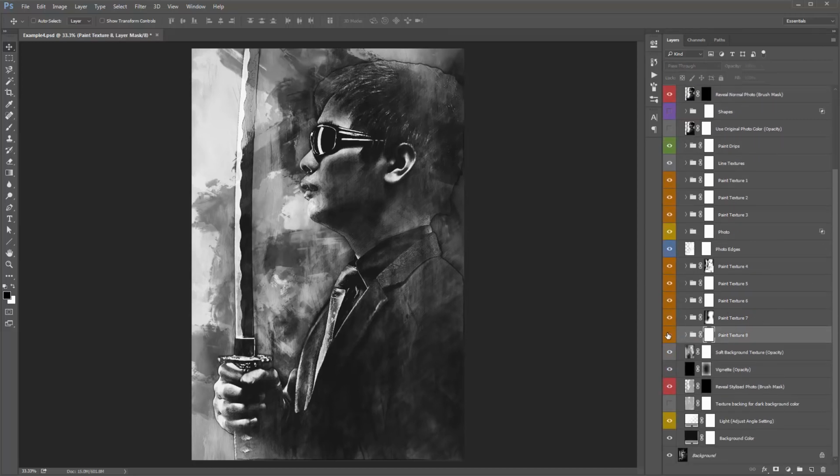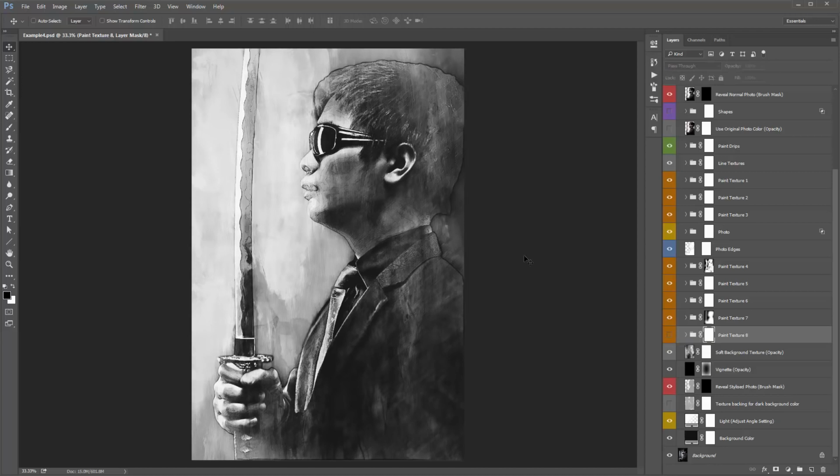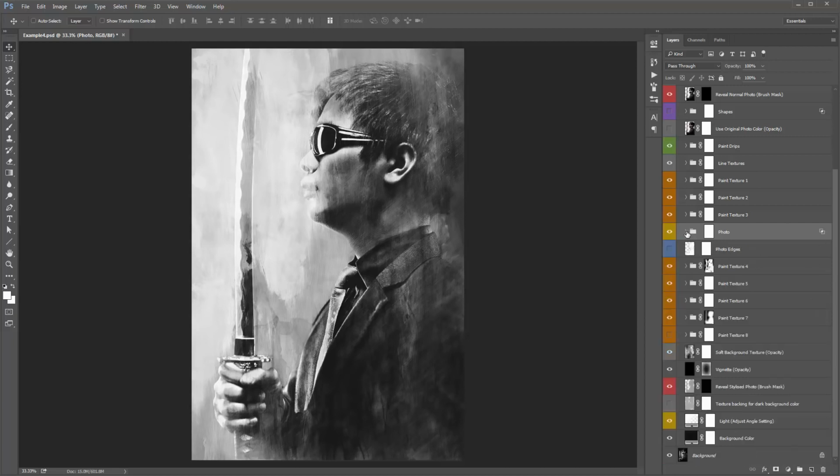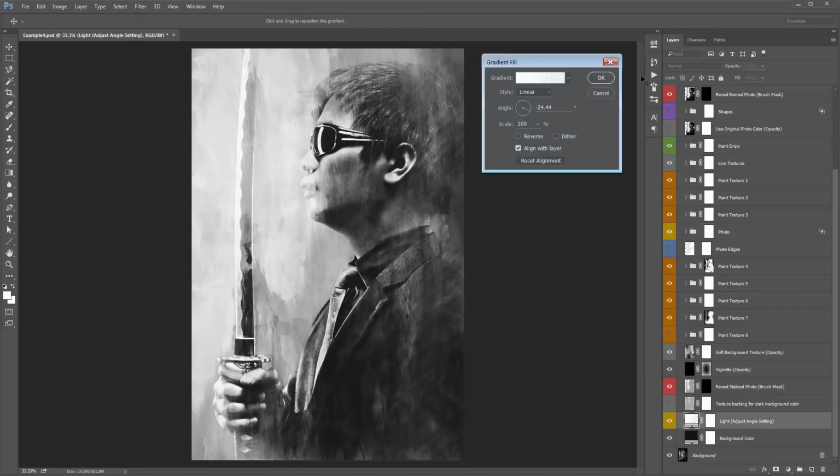off paint texture 8. Okay, next I don't want the outline, so I'm going to turn off photo edges, and lastly I don't want that outer glow coming from our shadows. So remember, inside here, down to shadows, turn off the outer glow. Okay, and immediately we've just created a completely different look just by turning off a few layers. And then you can jump down here and play around with the light.